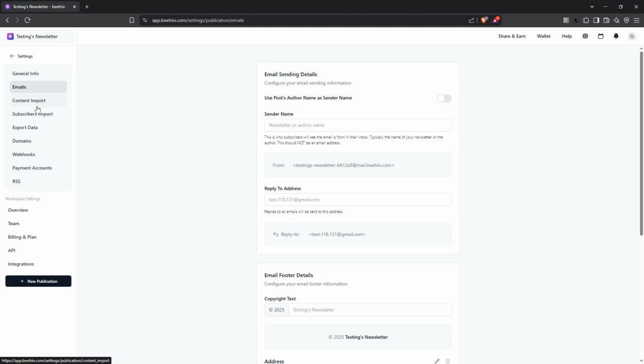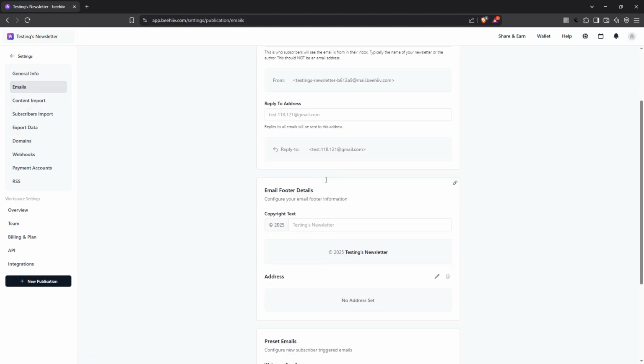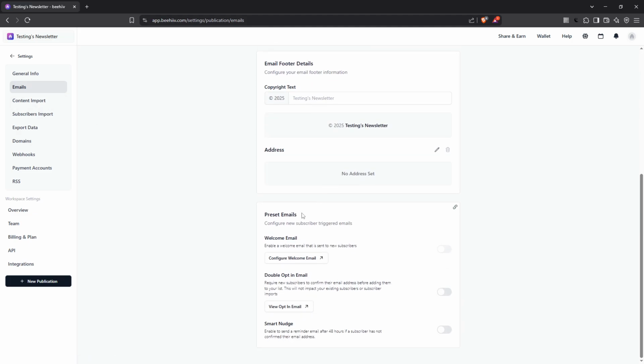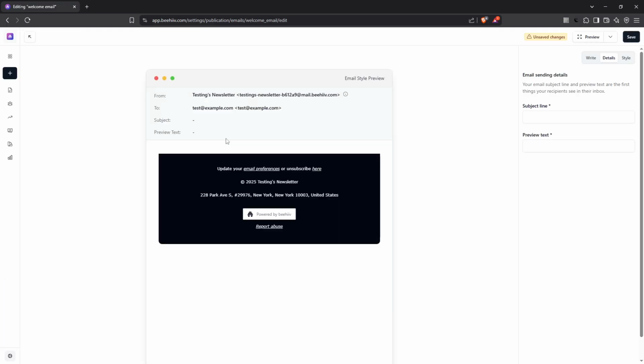Now, as you're exploring these settings, scroll down a bit further until you see the preset emails section. This is your new favorite spot because here lies the gem we've been searching for, the welcome email. If this is your first time setting up a welcome email, you'll see the option labeled configure welcome email. Click into that to initiate the setup process. If you've previously set this up and are simply tweaking it a bit, you'll click edit email instead. Either way, you're on the path toward a beautifully crafted welcome email that resonates with your subscribers.